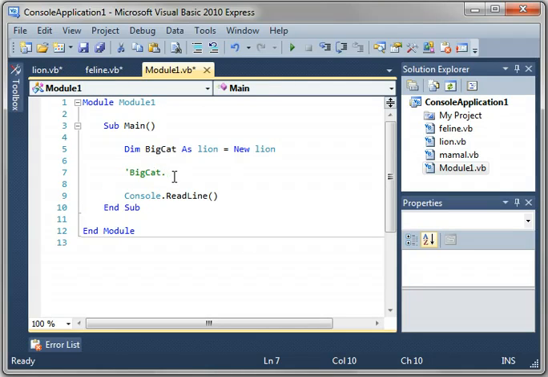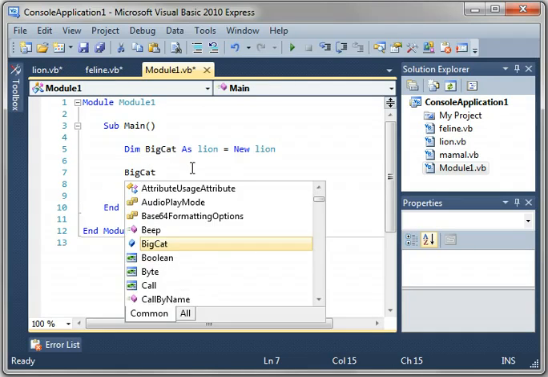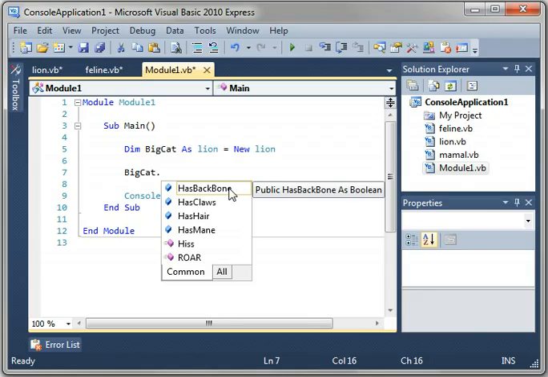Flip back to Module 1, and this time go bigCat dot, and wow, now suddenly it has backbone, has claws, has hair, has mane, it hisses, and it roars. I'm not sure if lions actually hiss. I think they're big enough they don't need to hiss. But for the sake of argument, let's say this lion hisses. Anyways, you can see how it has all of the properties of a Feline and a Mammal combined.